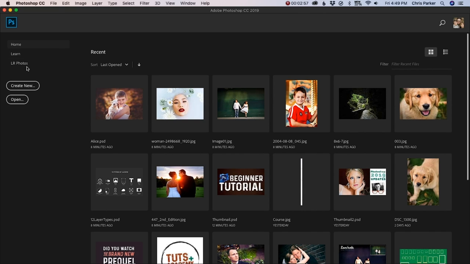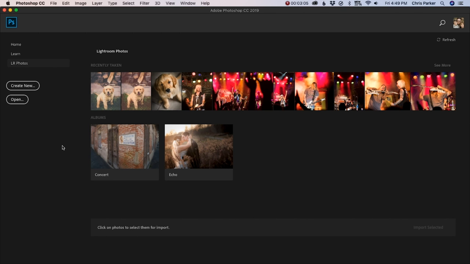So over here to the left, we have an option that says LR Photos. So if you use Lightroom CC, which allows you to upload your images to the cloud, you can access those images directly in Photoshop from this part of the interface. I've uploaded a few images to the cloud, and I can select multiple photos to open up in Photoshop. And then to open them, we need to click on Import Selected.